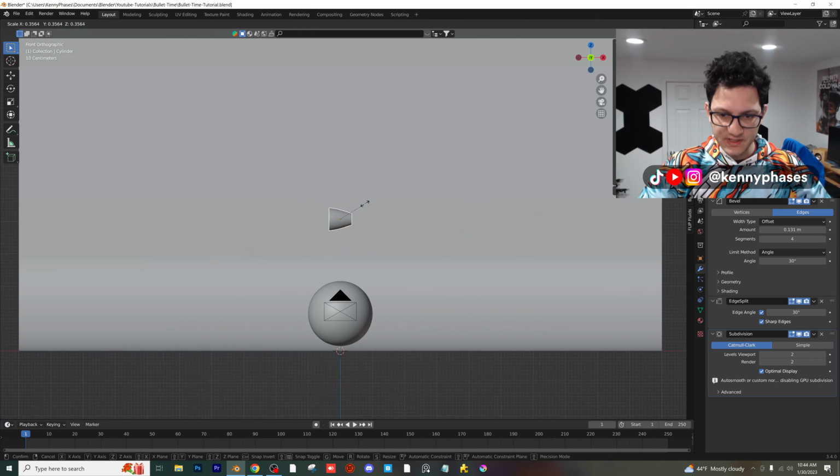Head back over to solid mode. As you can see, if we scale this up to just beyond that point and move it back, and then we hide it, you'll see that we have just the slightest air bubble. Now this is where you are going to have to get really creative with how big your air bubble is and where it starts and where it ends.